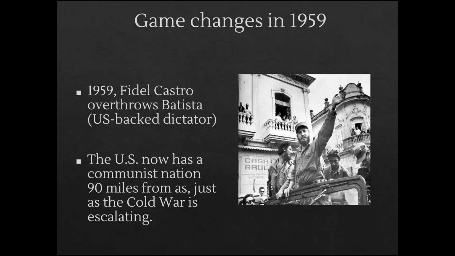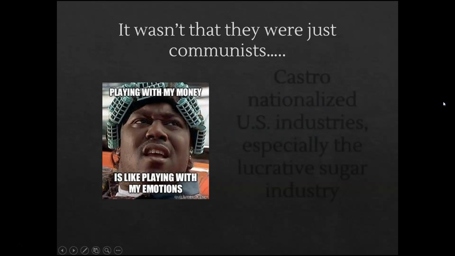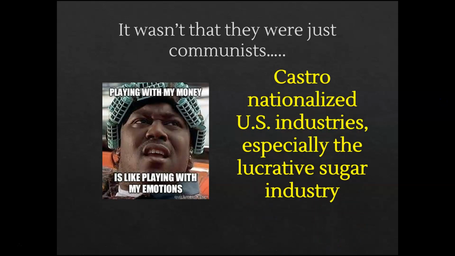And then this guy, Fidel Castro, overthrows Batista, the U.S.-backed dictator. And now we have a communist nation 90 miles from America at the peak of the Cold War. You can guess how tense that was when Castro took over. Okay? And again, it wasn't that they were just communist. Castro nationalized the U.S. industries, especially the sugar industry. America was making tons of money off of this. They're no longer making money off of Cuba.